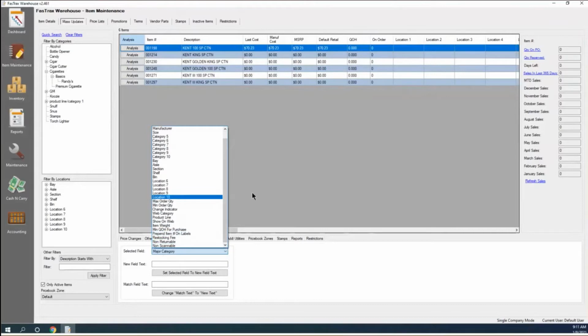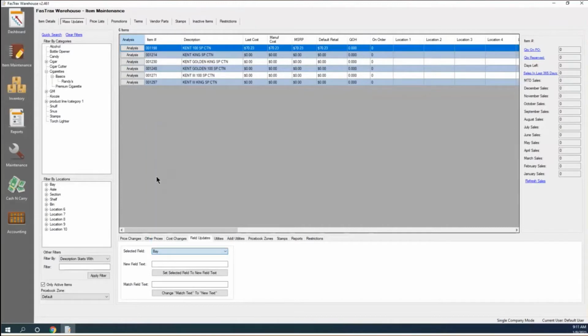So to show you how this works, I've already filtered to these 6 items, and we're going to change our bay. Currently I have no locations set on these items. So I'm just going to say that we're going to change our bay, and I want to set this to, we'll say it's bay 3. And I have the option to set selected field to the new field text. So it's going to ask me if I want to change bay to 3. And I'll tell it yes.